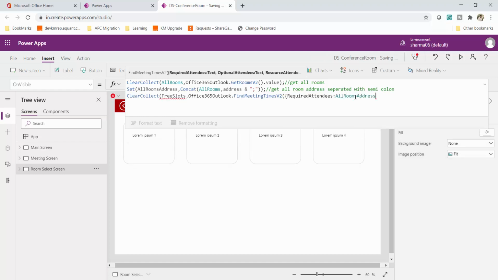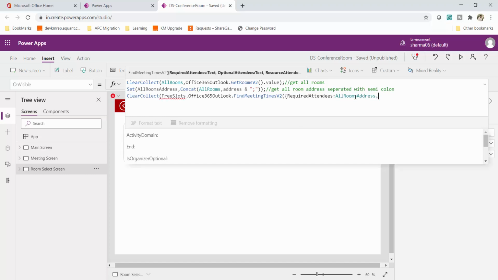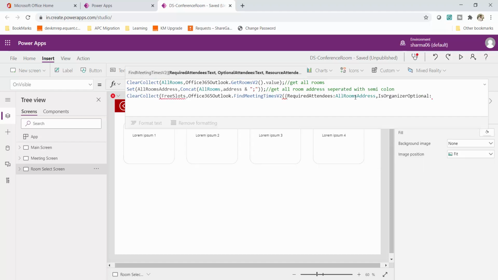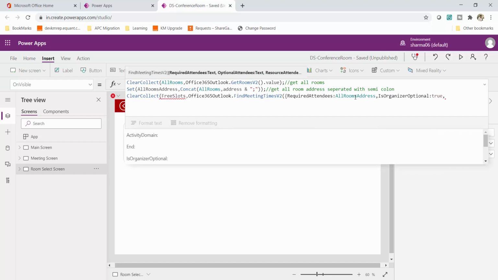So this is fine. Next step is comma. Now what I'm getting is organizer optional. So I'll say true. Who is the organizer? Just don't check for that. Organizer is optional. After that, I now have to mention the start time and the end time of my meeting.